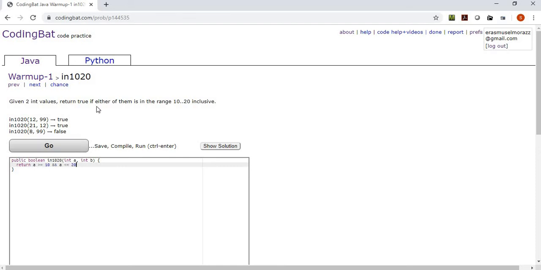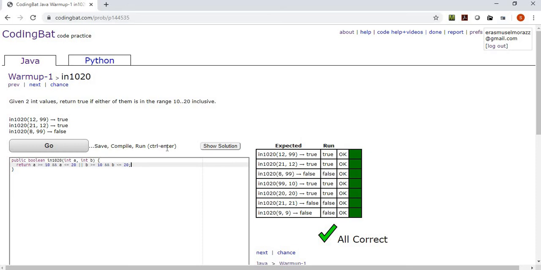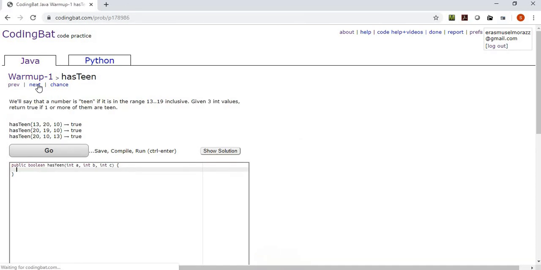Now it says if either of them is in the range, so we're going to use the or, and we're going to use b greater than or equal to 10 and b is less than or equal to 20. This isn't much of a change from the previous ones. This is just practice. Repeat over this stuff several times.